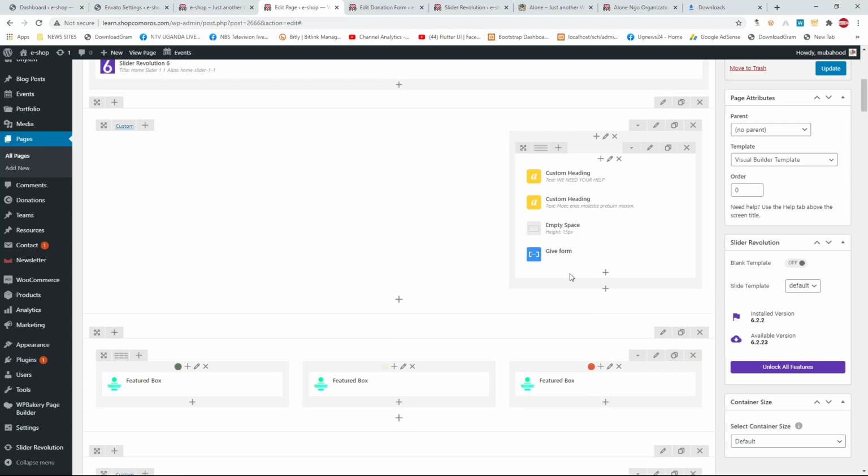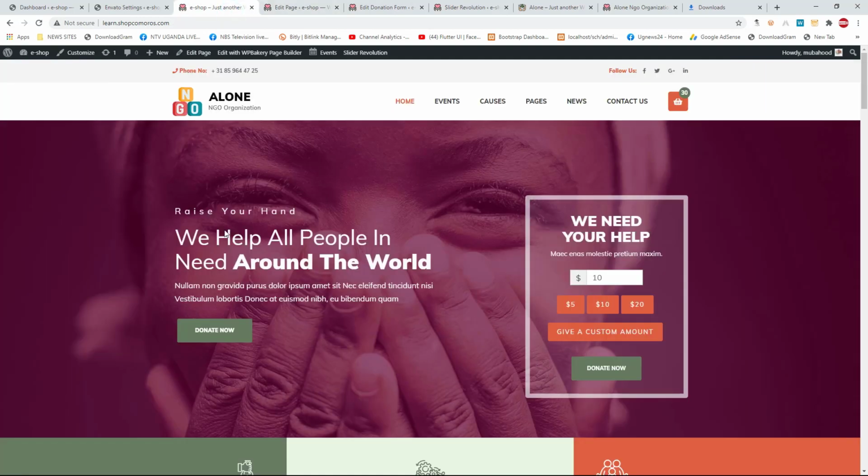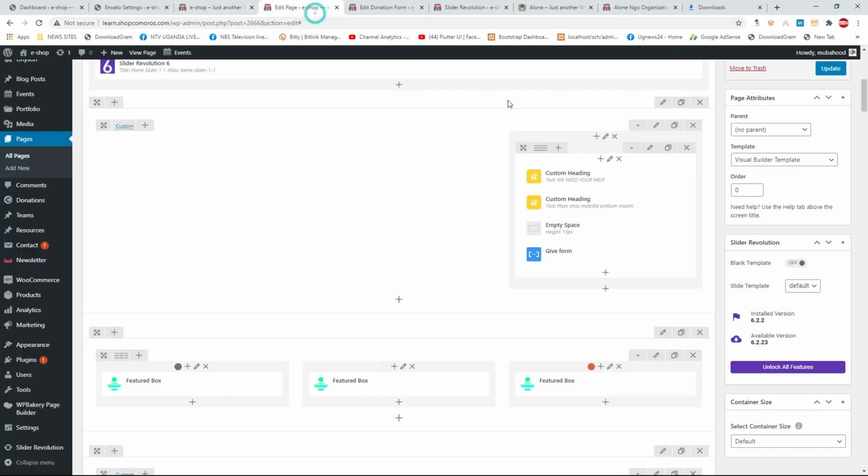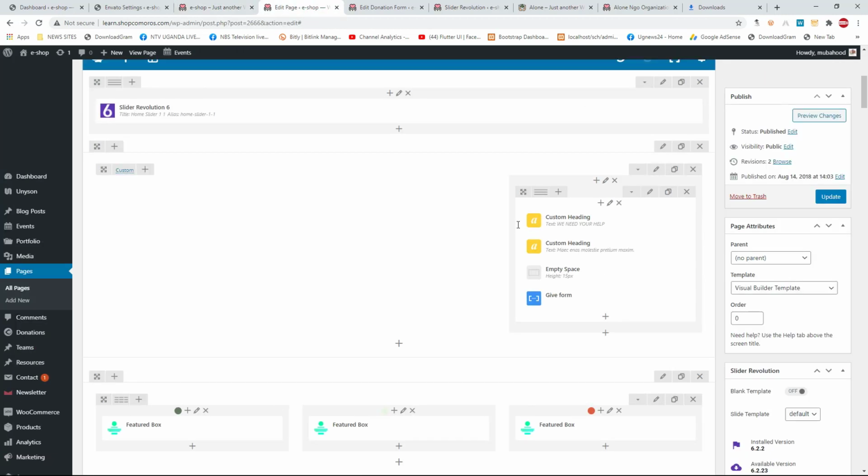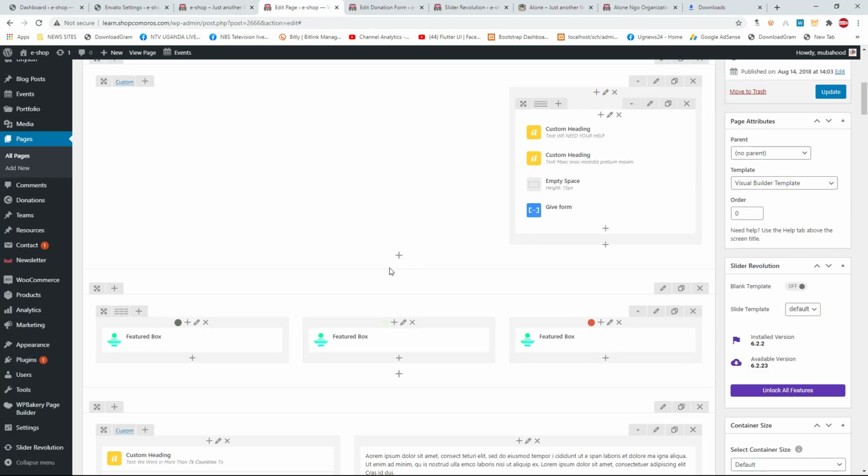So let me delete it. Okay, so you see, that is the form, the title, and the rest. So that's how we modify the content. So in other words, if I want to add another column, for example, I want to add another row. A row is something that is horizontal, like this. If I want to add another row, those who know Bootstrap, they know what I'm talking about.